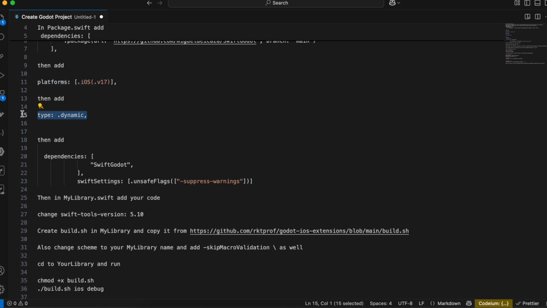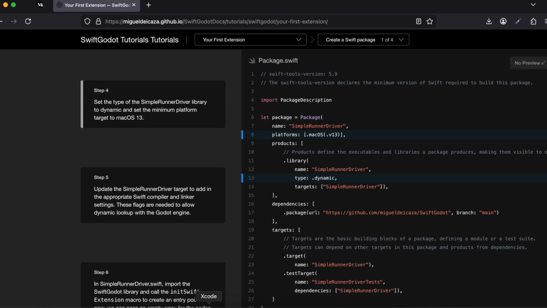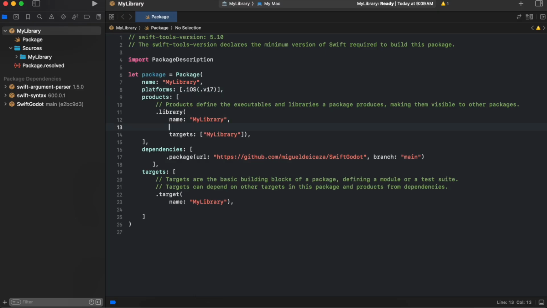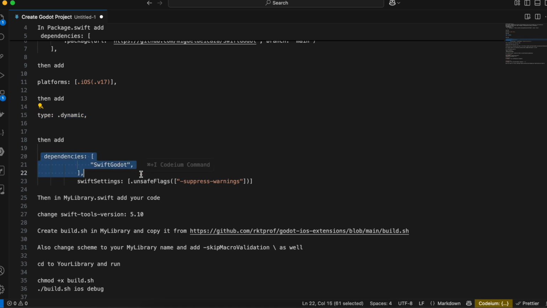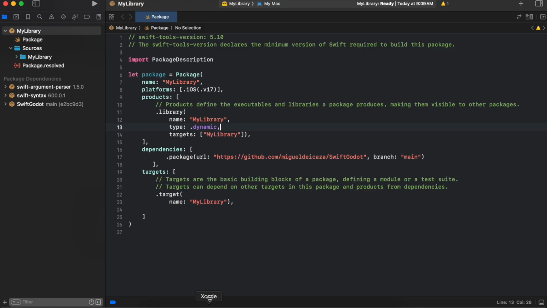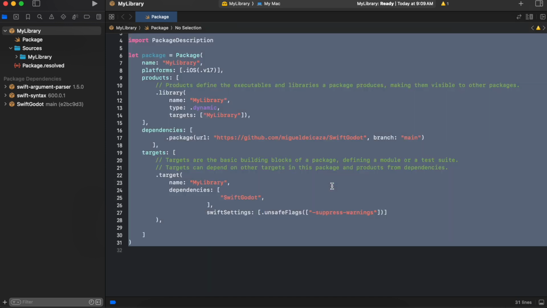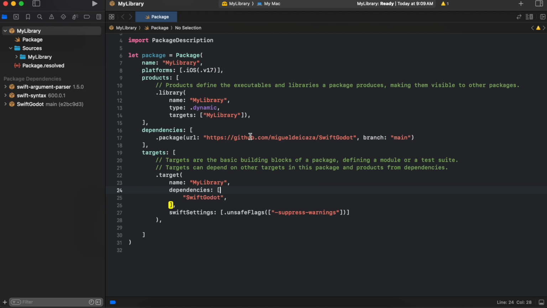Next we need to add this type dynamic. So if you see here, you can see after library name we have to add this. So I'll just paste this bit of code. Make sure you don't forget the comma, and then we have to add this dependencies array again. So if you again see the documentation, after target name they have added this. So after target name I'll just add a comma, and I'll paste this bit of code, and I'll just improve the indentation a bit. So yeah, something like this looks okay.